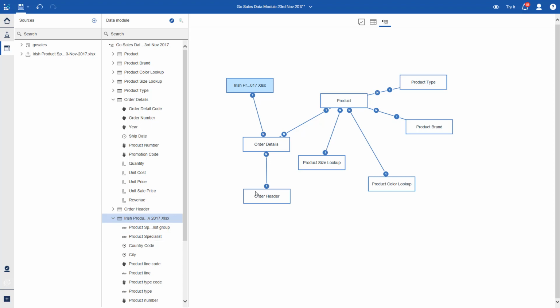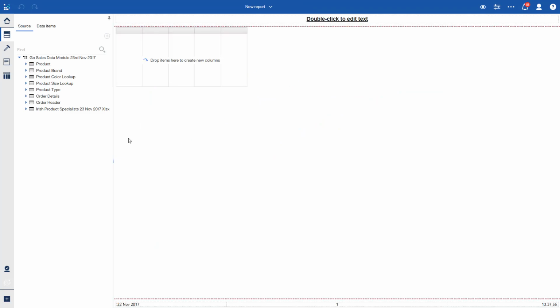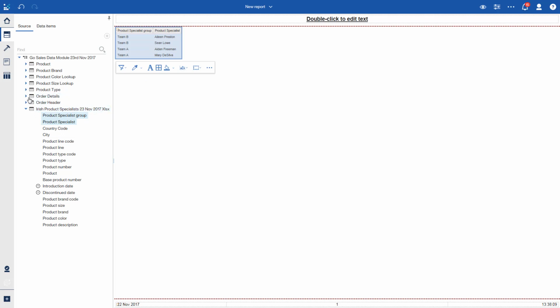Let me save this data module, but before I unleash it on the rest of my team, I want to sanity check that what I've done is correct. I want to try it out first. So the try it launches me into the report authoring environment which we saw earlier and enables me to sanity check my results. So let's have a look at our product specialist group and our product specialist.